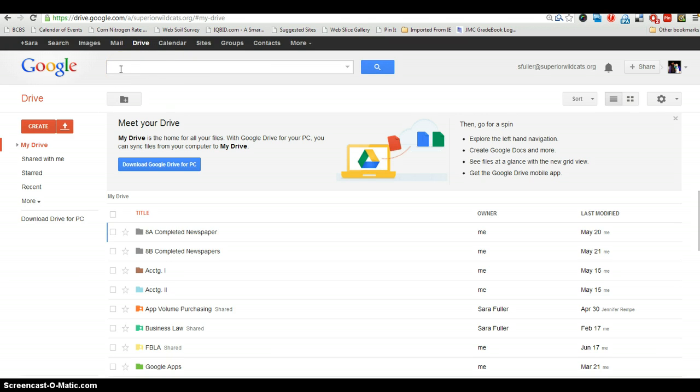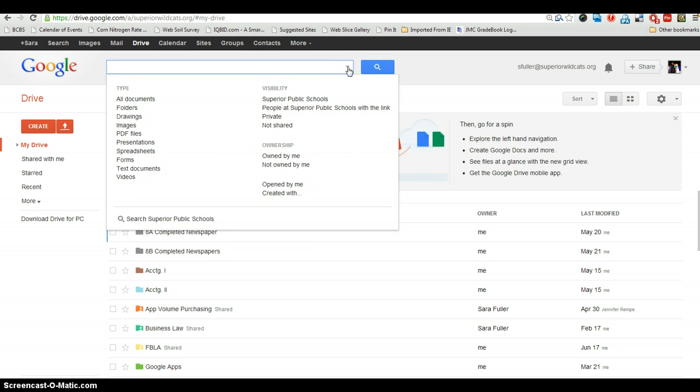This search bar allows you to search through anything that you have in My Drive. So you can simply type in some text for a name of a document or words that you think are contained in a document. Or if you press our down arrow, you can see we have some other choices. You can choose all documents, folders, PDFs, if it was made in Superior Public Schools, if it's owned by you. You have lots of options when it comes to being able to search.